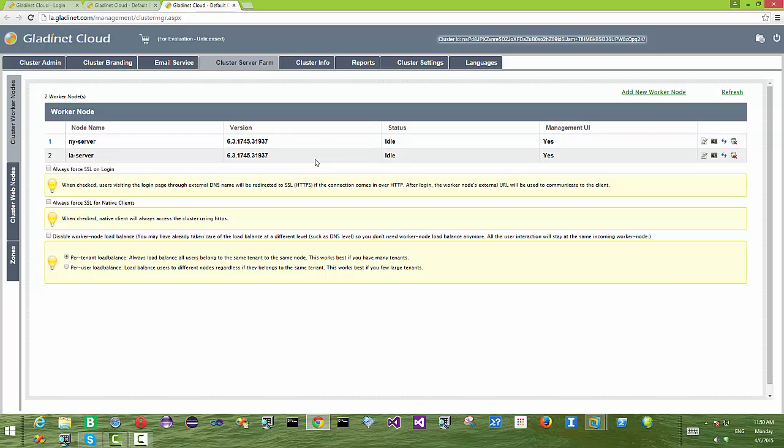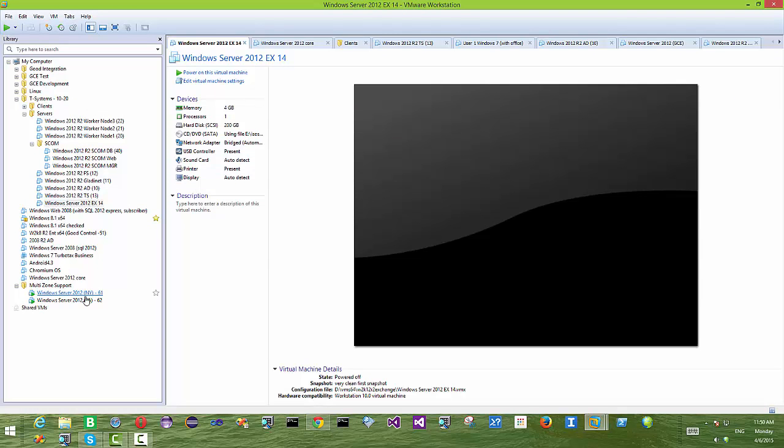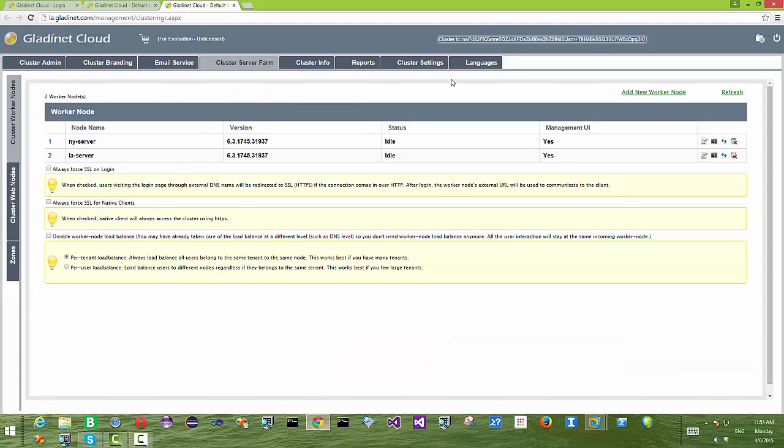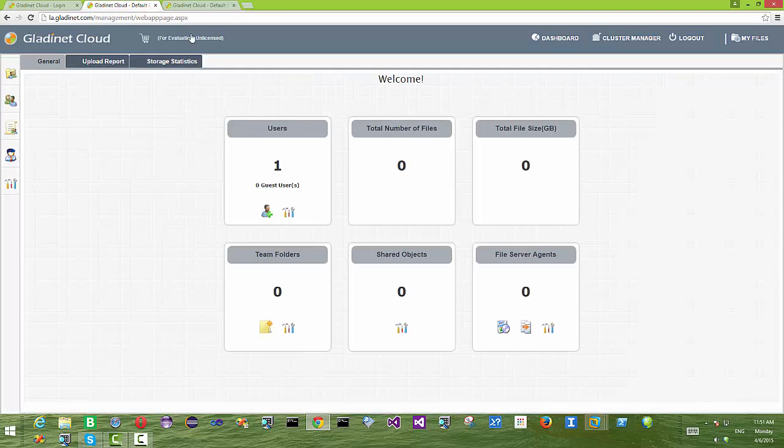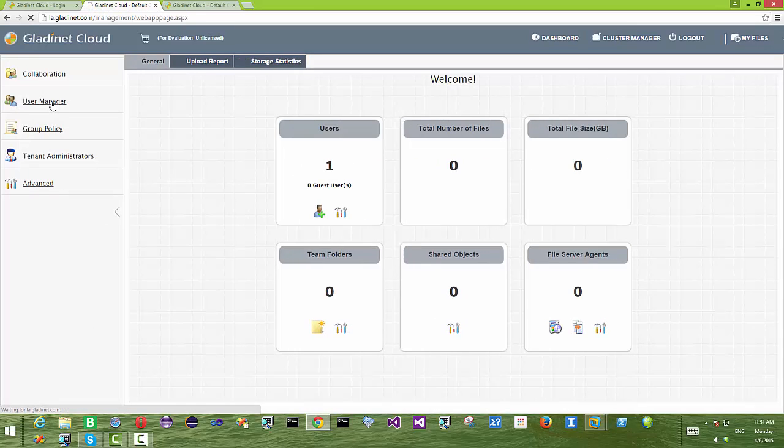For demonstration, we only set up two worker nodes, one in each zone, the New York zone, NY, and then the LA zone. And to work with the zones, we have two servers set up, as shown in VMware.